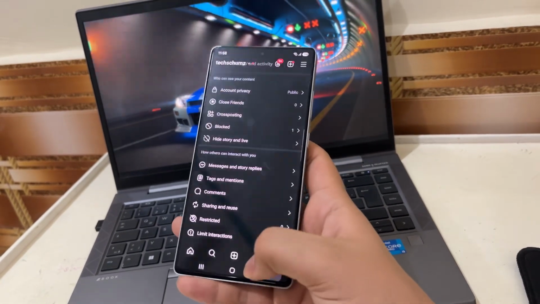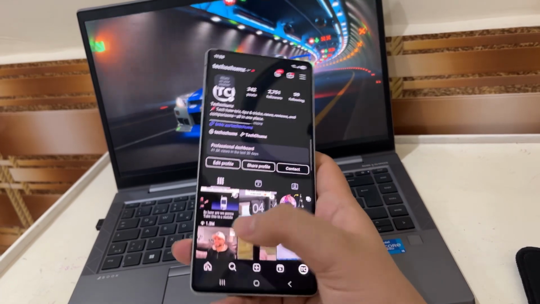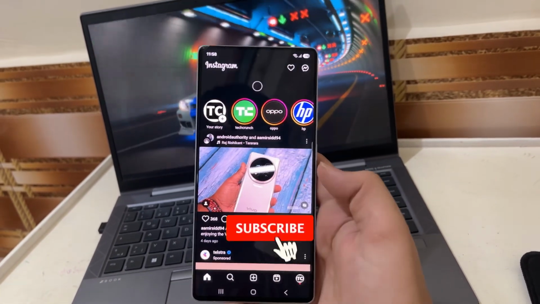And that's it. Now your inbox will be clean and free from unwanted messages. Feel free to adjust these settings anytime if you change your mind.